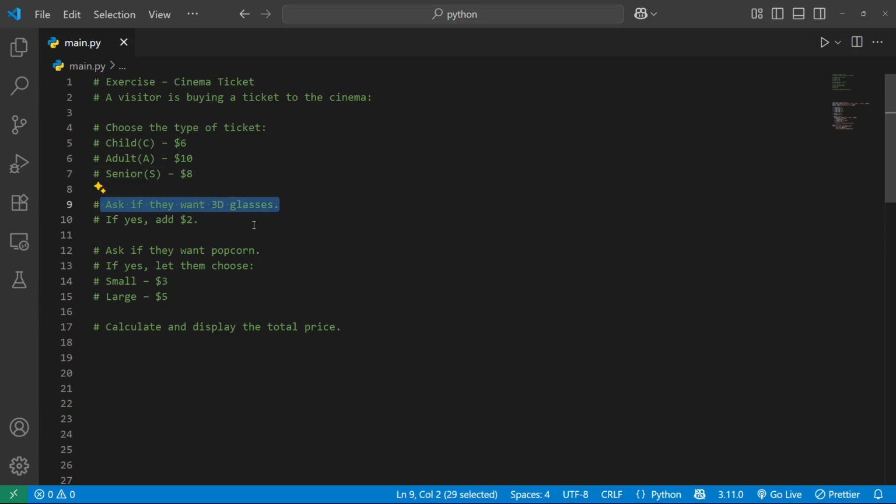After that you will ask about 3D glasses. If he puts yes, the price will be higher, by $2. If not, nothing happens. If he or she wants popcorn, if yes, there is an option small, the price will be higher by $3. If it is large, the price will be higher by $5. If he or she doesn't want popcorn, nothing will happen with the price. And after that you will calculate the price and display it in the terminal.